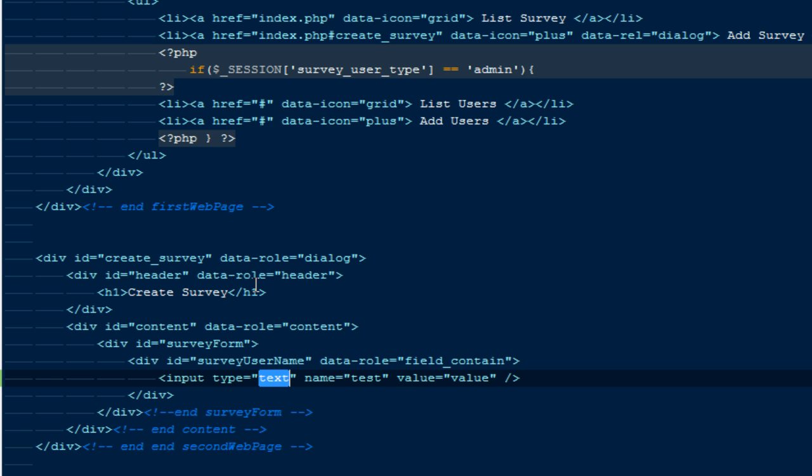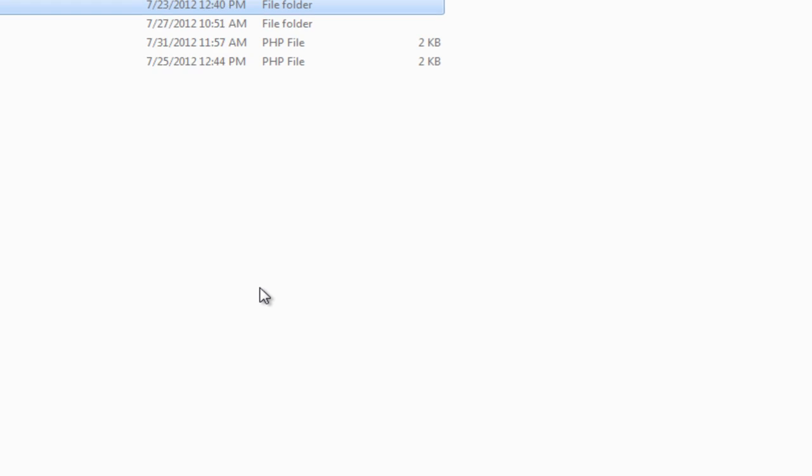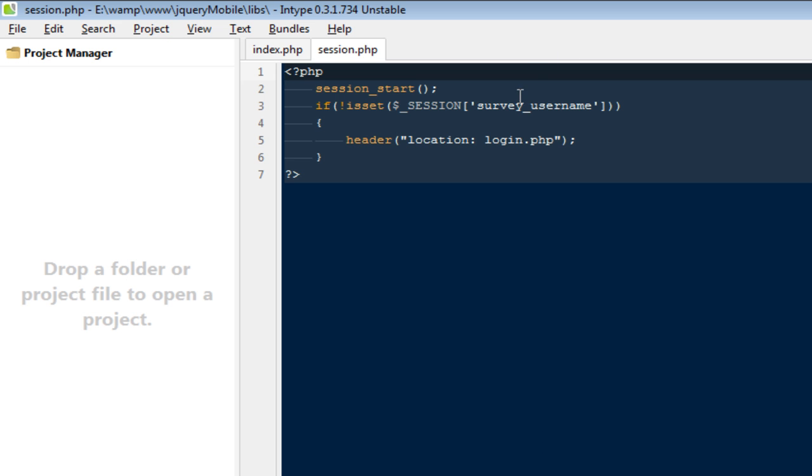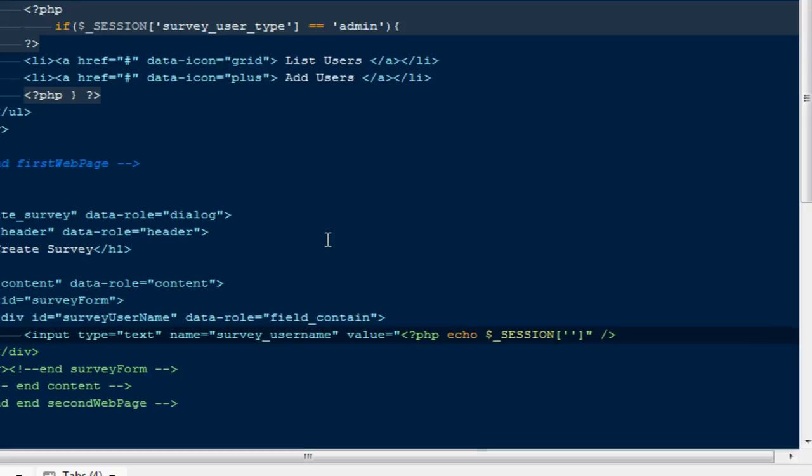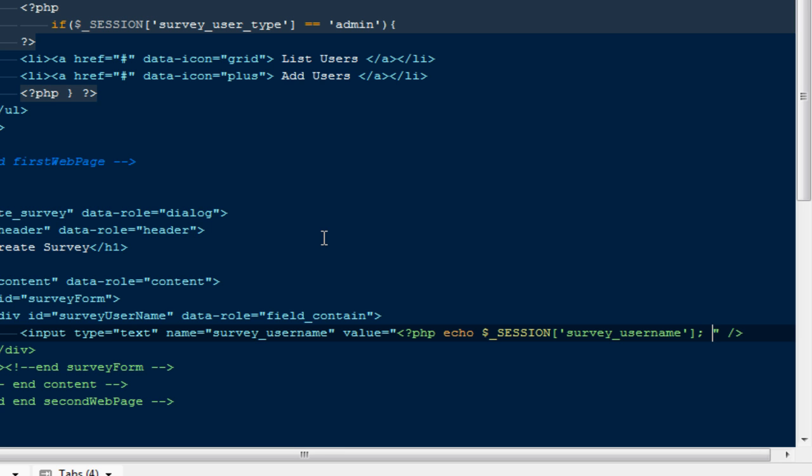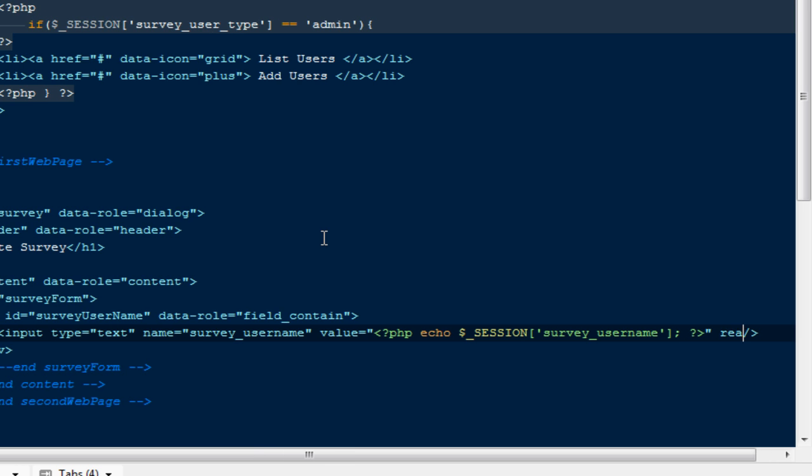I'm gonna say input type to text, name gotta be equals to survey username. Okay, for the value we're gonna have the session variable. So here I'm gonna say $session like this. Okay, and I'm not even sure what I named it, so I'm gonna go to libs. I'm gonna open the file called session.php, and I'm gonna copy it from here. Okay, so here I'm gonna end it, and guys, I'm gonna make it a read only field.